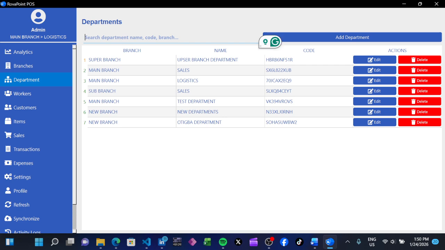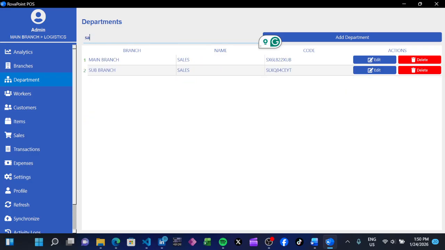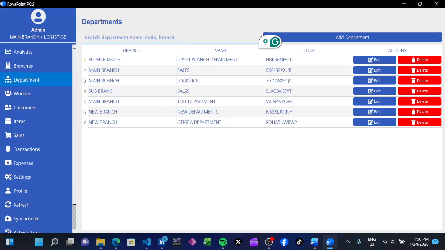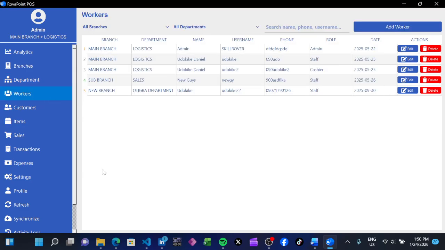You can search for department by saying department of sales. You can see sales department here. Logistics, you can see that test department. So there are lots that I added here, about 7. So you can edit a branch, a department rather, you can delete a department, and you can add a new department as well.